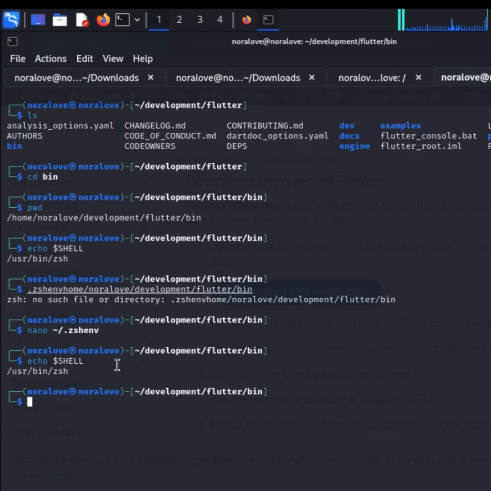Okay, so when we are done, it's time for us to check our Flutter. First, it might require you to restart or reboot the machine that you are running.